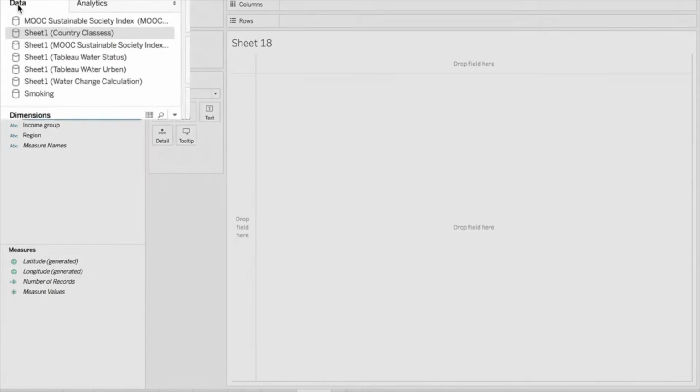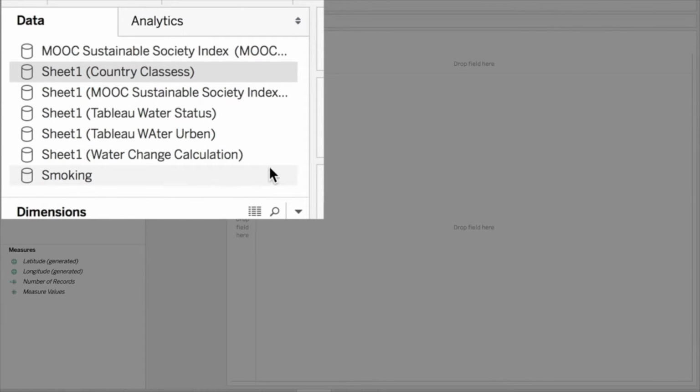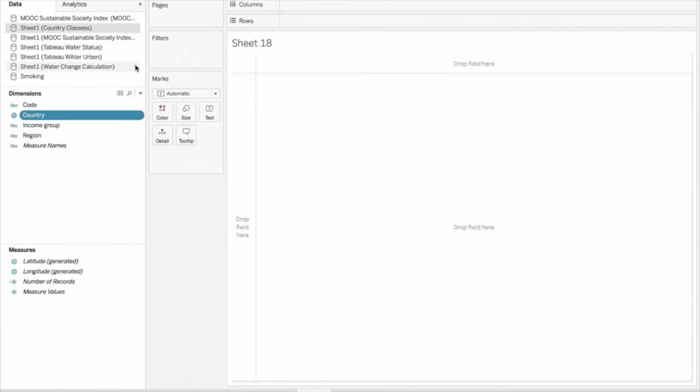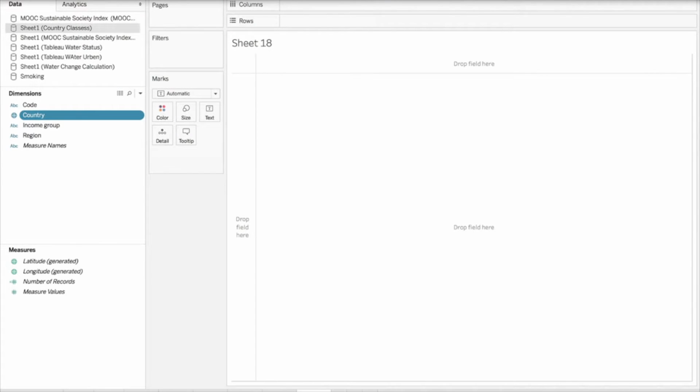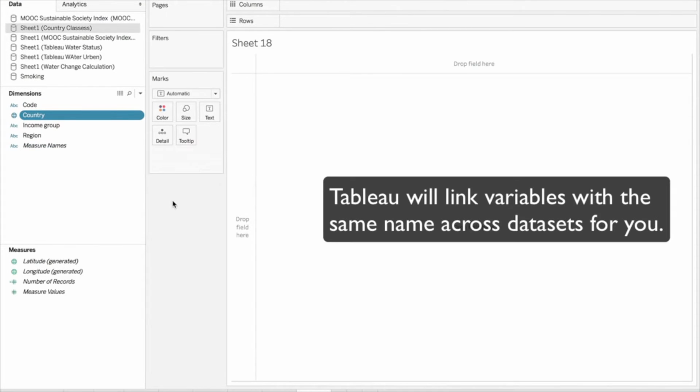If you look up in the left-hand corner, this is where you can see all the data sets that are loaded into this particular Tableau workbook. And in the Tableau file, under data, you can always connect to a new data source. So you can work with many data sources at the same time with Tableau. And it does this really cool thing where if you have data that matches, variables that match across data sets, it will automatically link those for you.